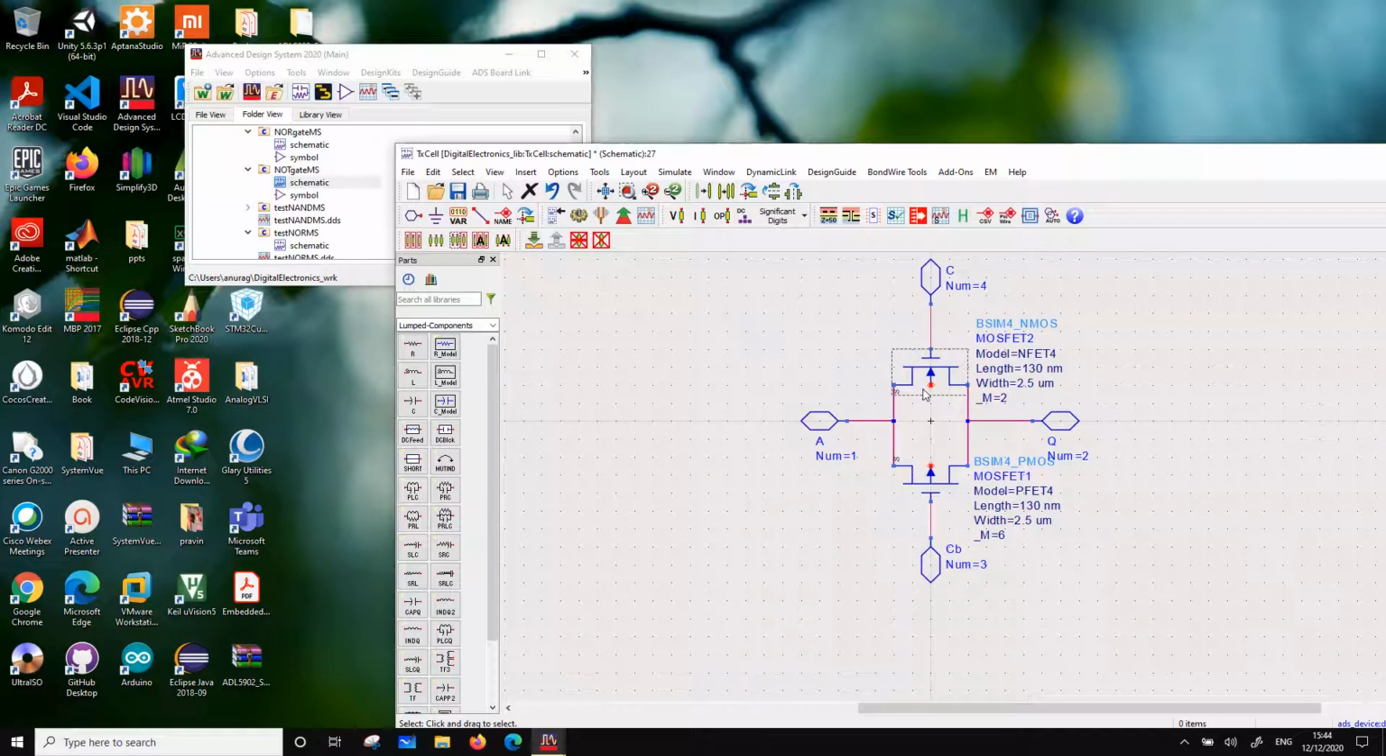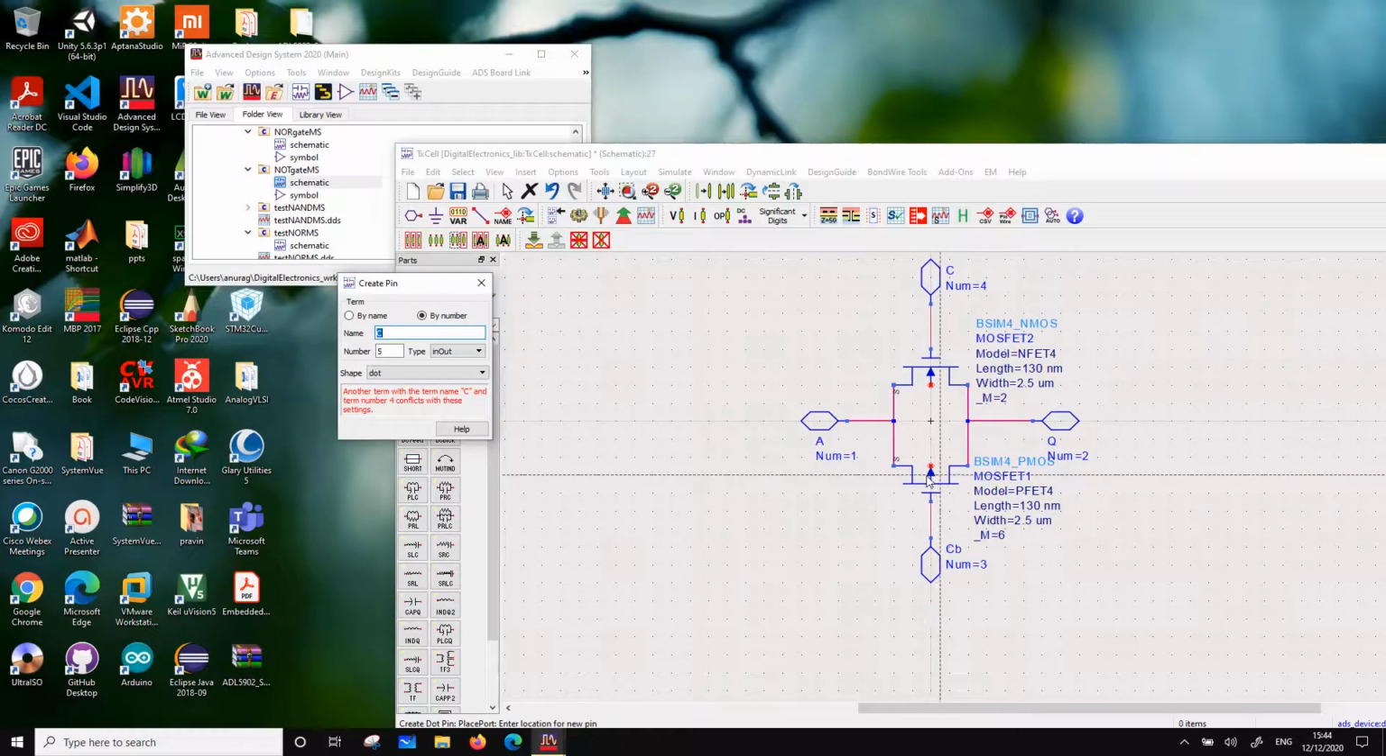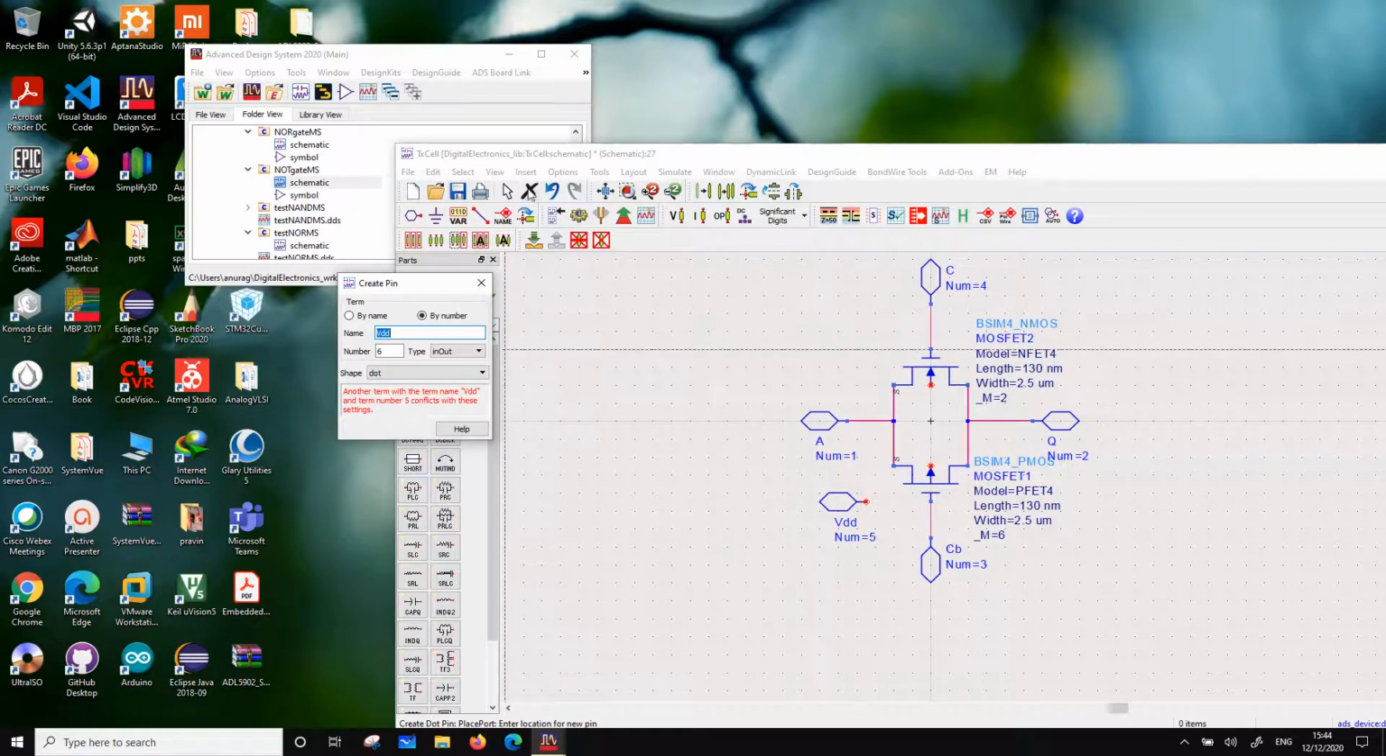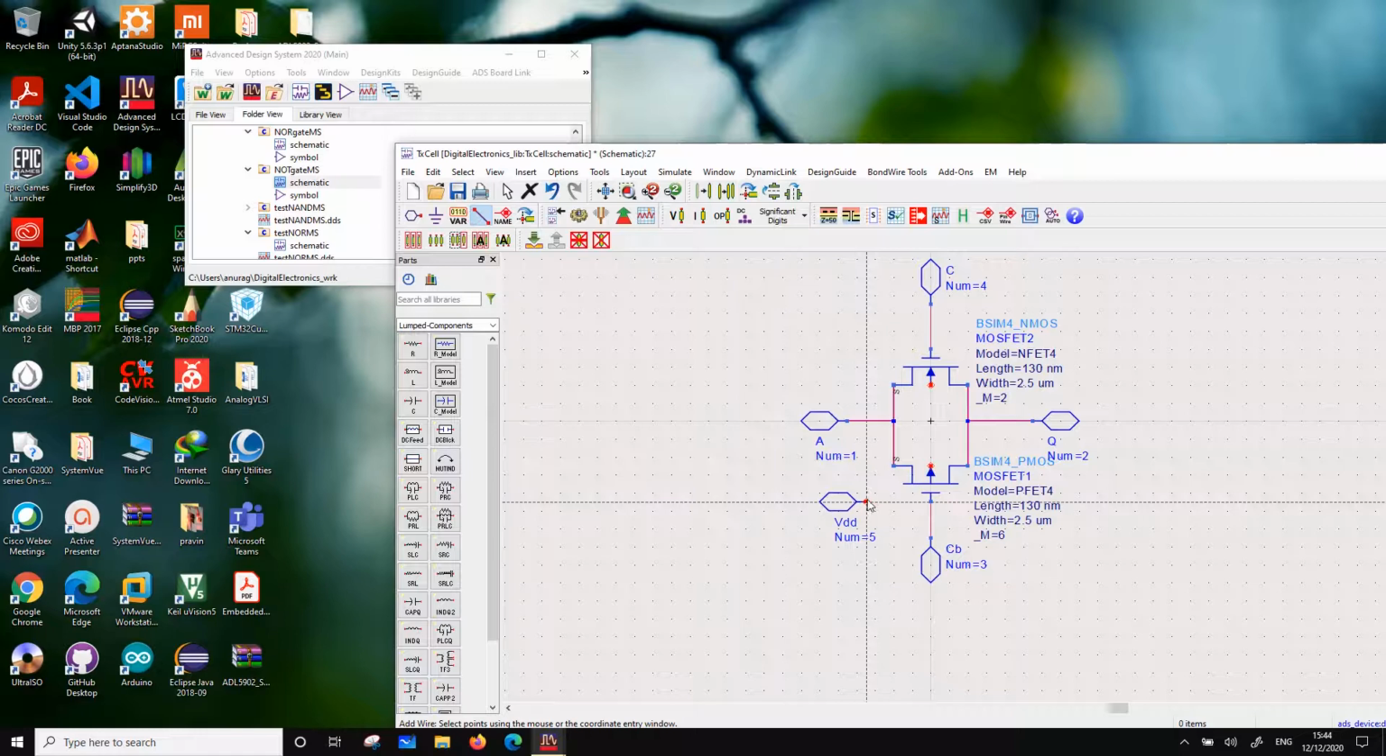Now the question comes: where would I connect the bodies? I cannot short it. If I short it, then there will be an issue, right? Because these sources are connected together, I cannot short the source of one to the other. So what I'll do is I will have a VDD. That VDD is for the PMOS device, the highest potential.